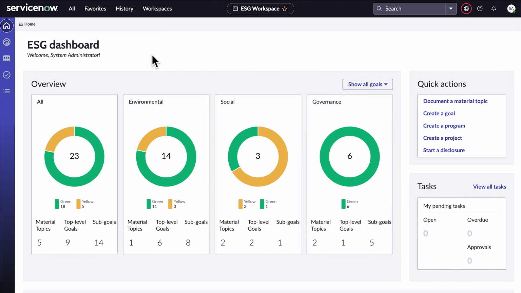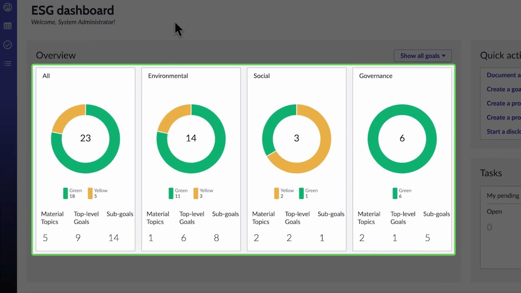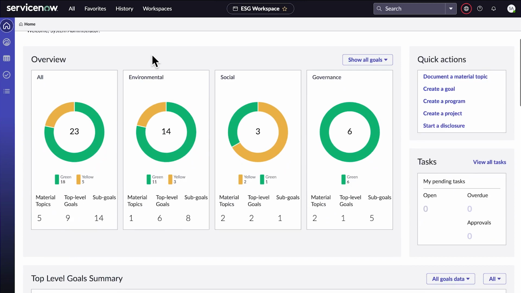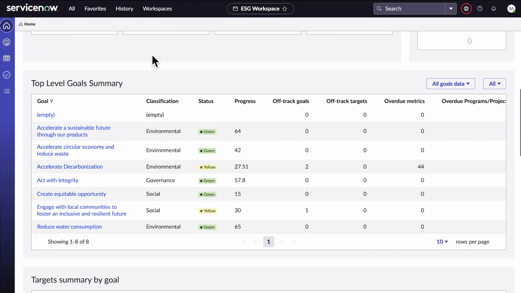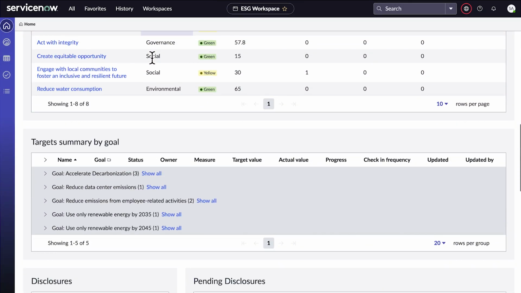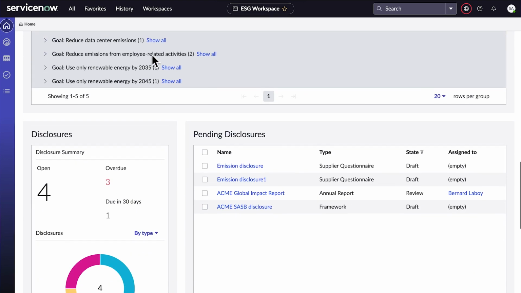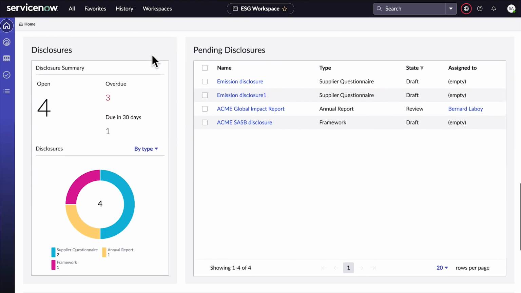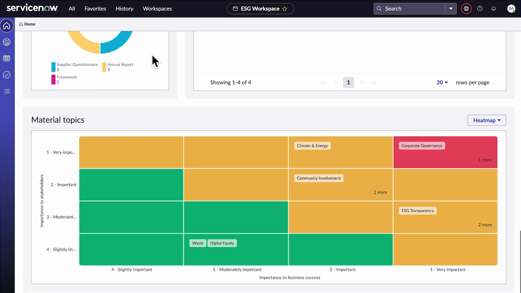The home page contains a snapshot of our ESG setup, including material topics, goals, and metrics, and captures our progress toward our ESG goals. An ESG program manager can view goals created across the ESG pillars, track progress toward those goals by studying the top-level goals summary and targets summary, view approved disclosures, and reference the materiality matrix.